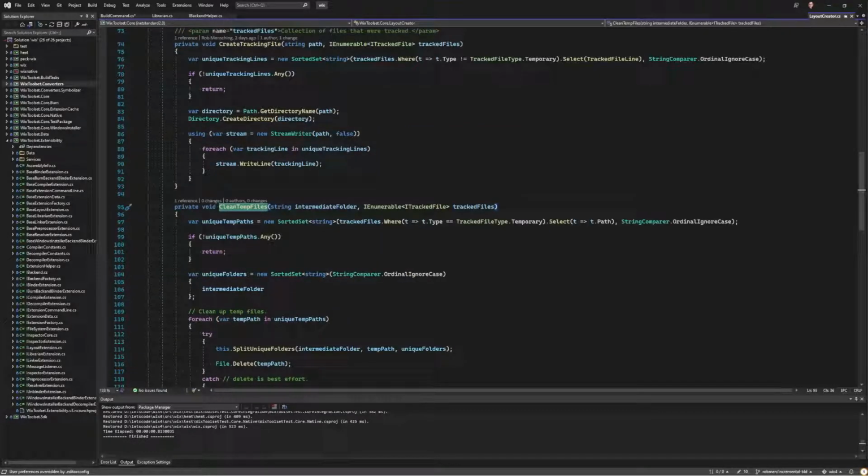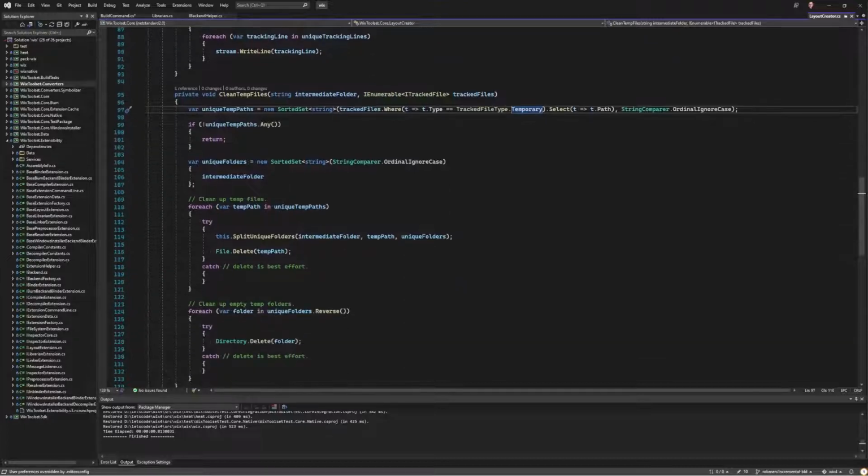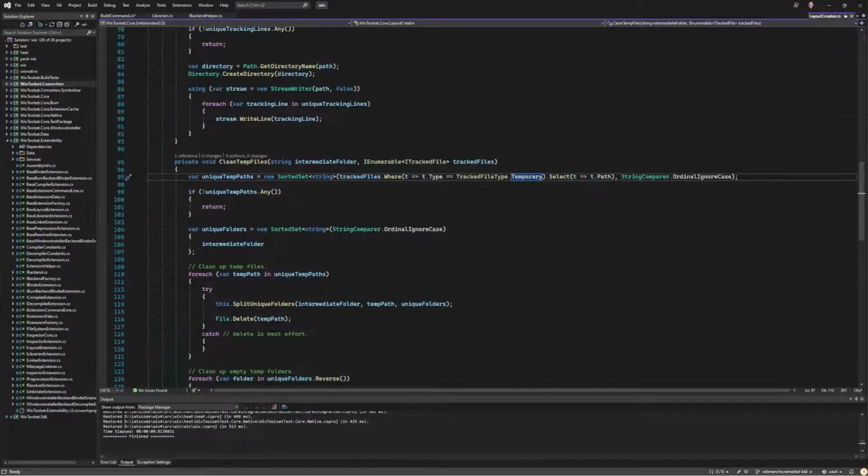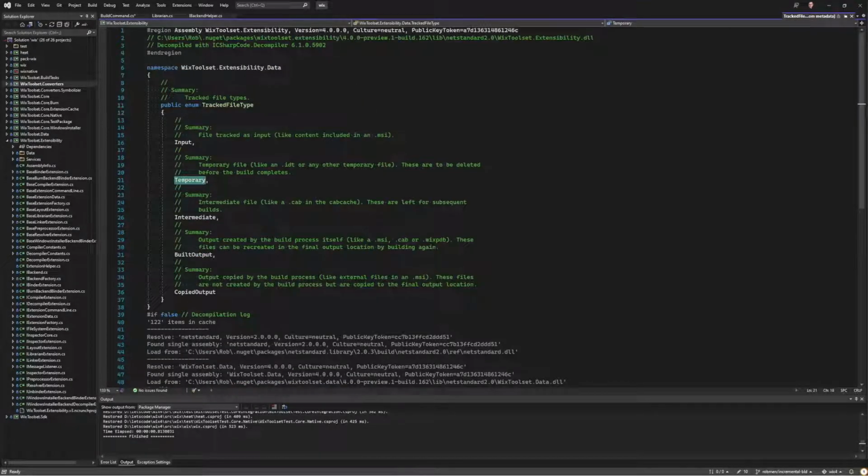It's like, hey, for all of the tracked files that are marked as type temporary, and let's go ahead and look at all the types, go ahead and grab their path, get all the unique ones, and then delete them, and then try to clean up any empty folders from there. All right, so if we look at this, these are our tracked file types.